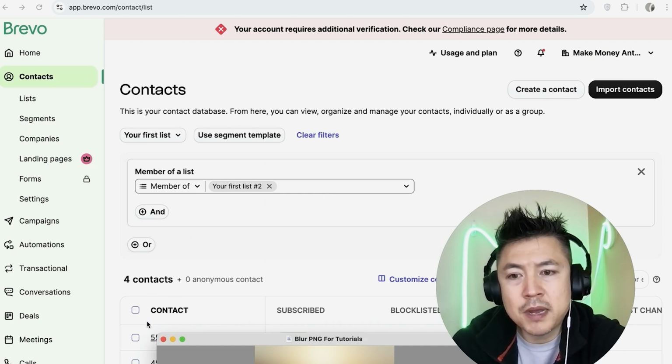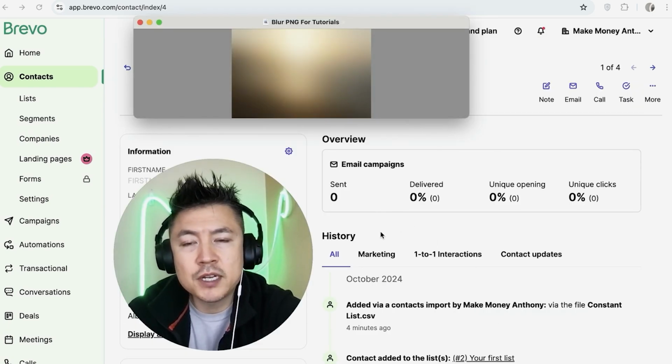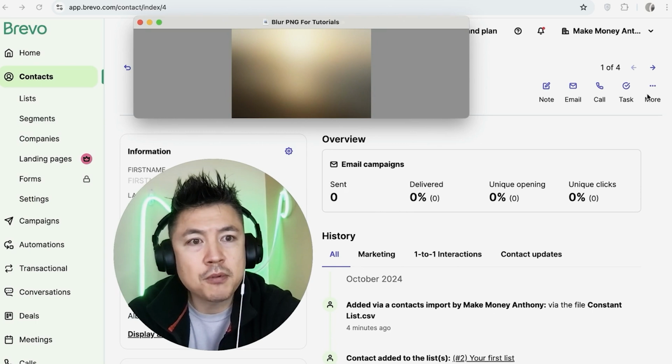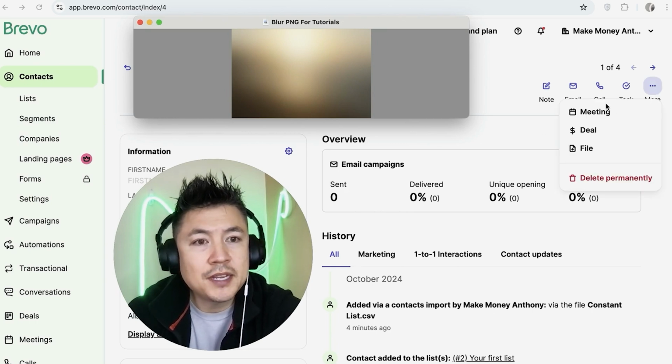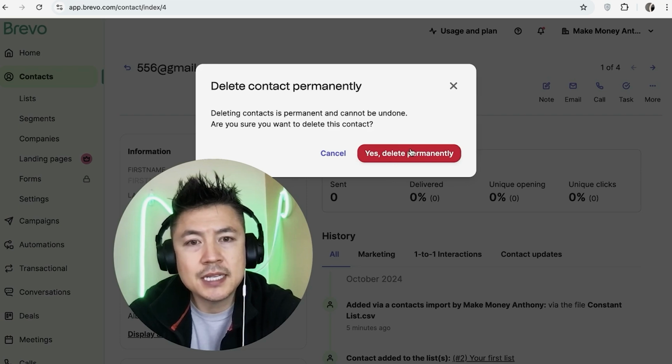If you're going to delete them one by one, you're just going to click on the name of the contact right here. All right, once you do that, you're going to see more information about that particular contact. However, in order to remove them, up here on the top right, you want to click on these 3 dots. Once you do that, you'll see a drop-down menu, and you want to click on this one here called Delete Permanently. All right, once you do that, you're going to see this pop up right here asking to confirm if you want to permanently delete that contact. If so, click Yes, Delete Permanently.